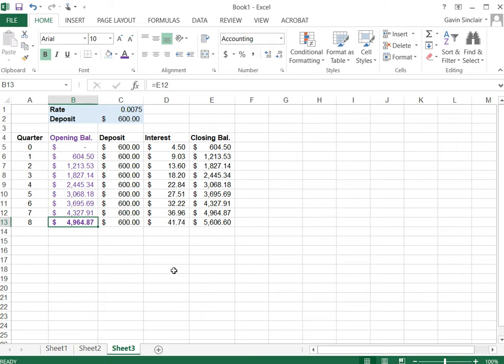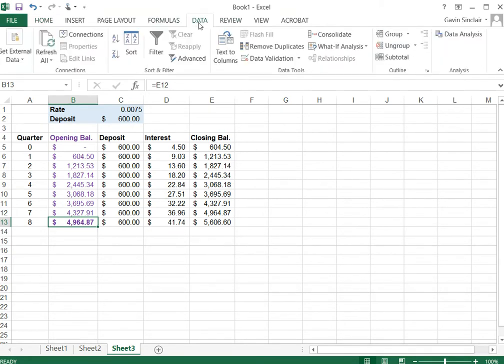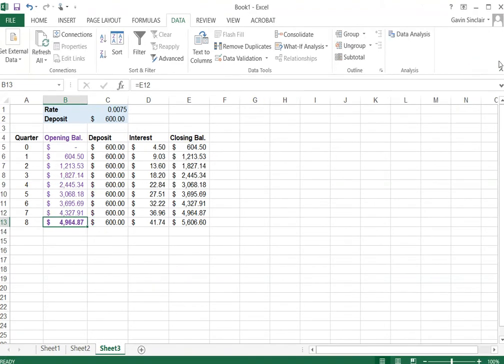Something really cool extra to demonstrate is, what if I want the balance to be $6,000 instead? How much deposit would I have to make each time? So how do I do that? Probably in data. What if analysis? Yes. Okay.